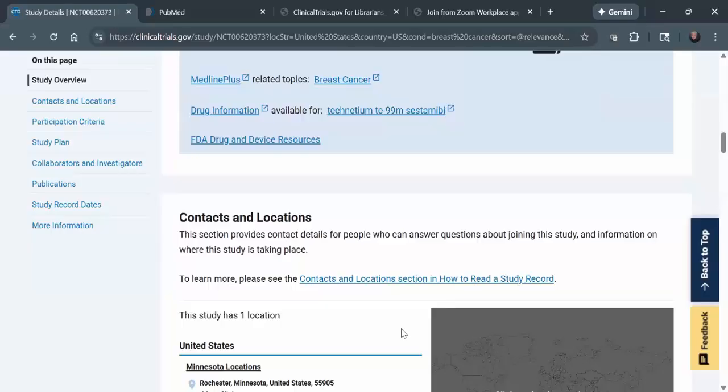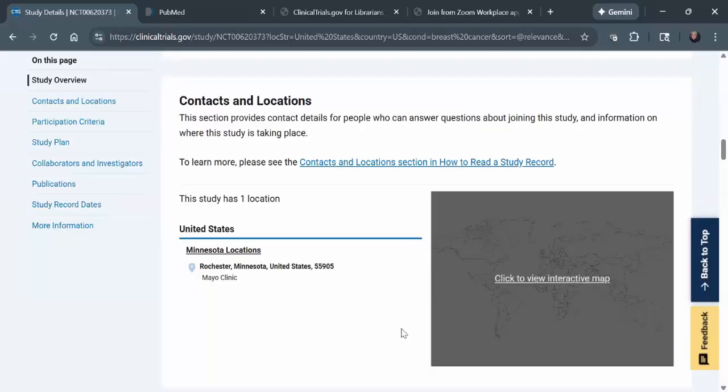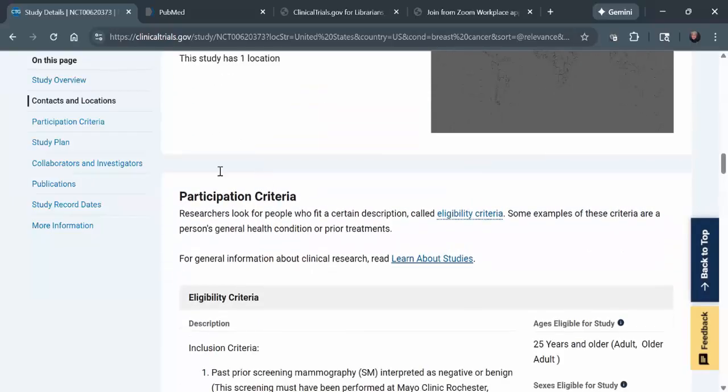Under those links, we have contacts and locations. This study had just one location, the Mayo Clinic in Minnesota. If it was a multi-center trial, you could click on this interactive map to see all the locations at a glance. The next is an important section, participation criteria.